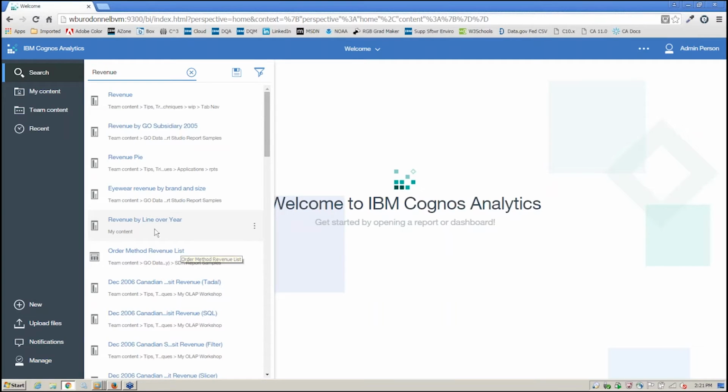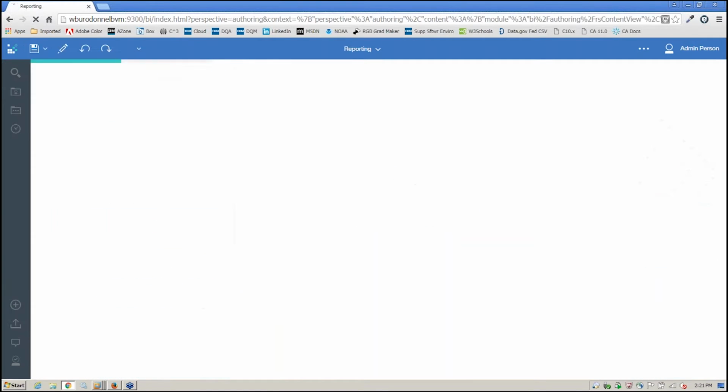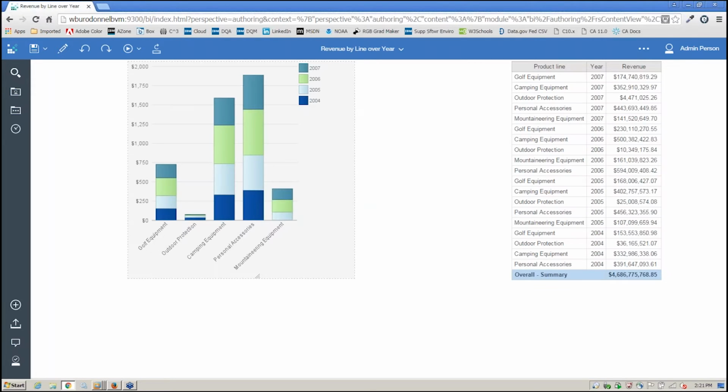So we're taking a look at revenue. I'm going to go ahead and click on revenue by line over here. It's a report I've got. It's actually quite a simple report that was built. It's a chart and a list. They're based off of the same query, but very, very simple, very fundamental.